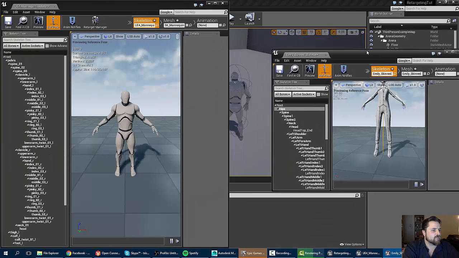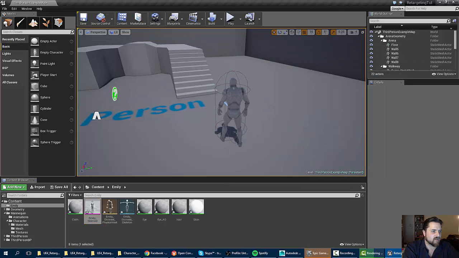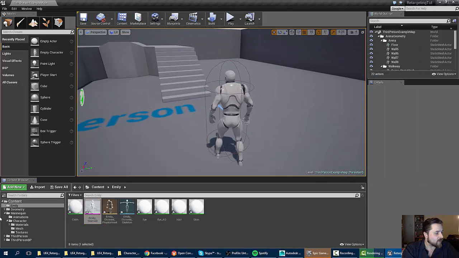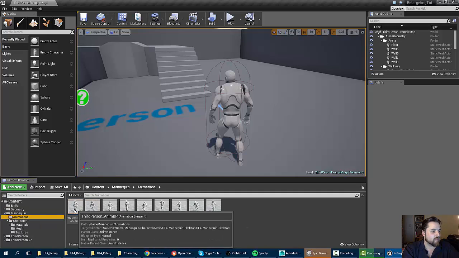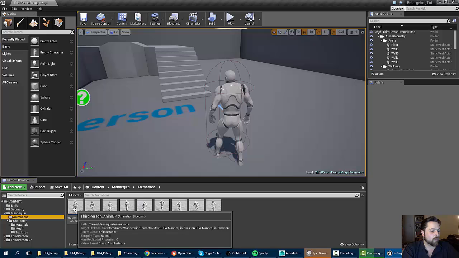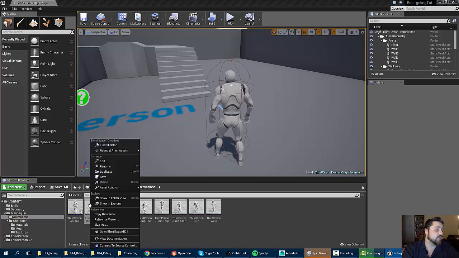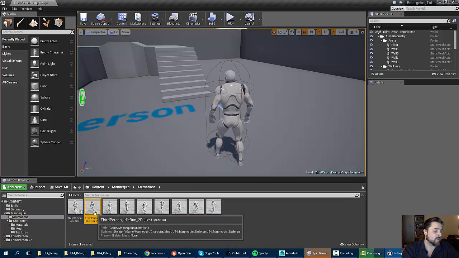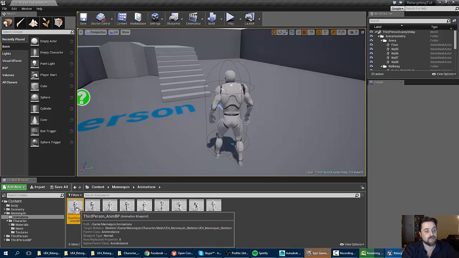Okay. Now that we've done that, we're most of the way there, but we still need to actually retarget the animations. And rather than retargeting the animations, the easiest way to do it in this case, because we already have a finished animation blueprint, is to just retarget the animation blueprint. If you retarget an animation blueprint, it will also create retargeted copies of all of the animation sequences and blend spaces that you have in that blueprint. If you retarget a blend space, then it will retarget the blend space and all of the animations that are connected to it.